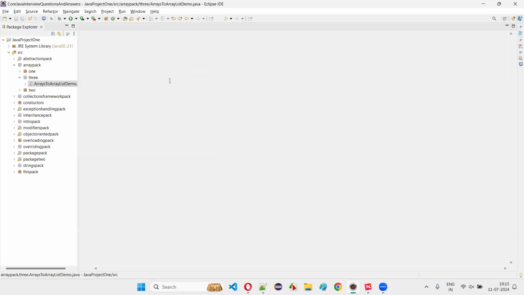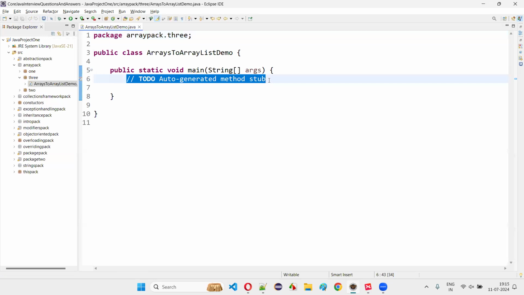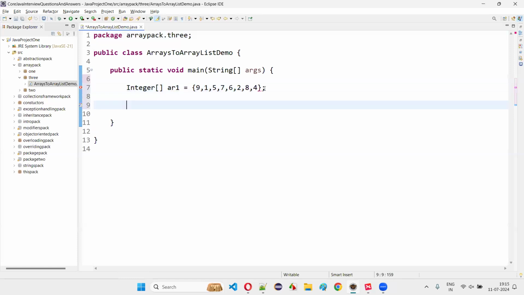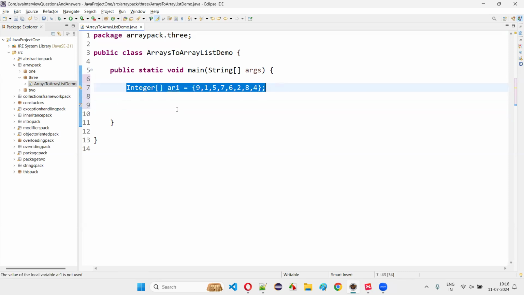First I'm going to create an array, guys. That particular array I'm going to convert into the array list. For example, this is an integer array AR1 is equal to, and here I'll write down 9, 1, 5, 7, 6, 2, 8, 4. Some random elements I give. Now, this is an integer array which I need to convert into the array list.